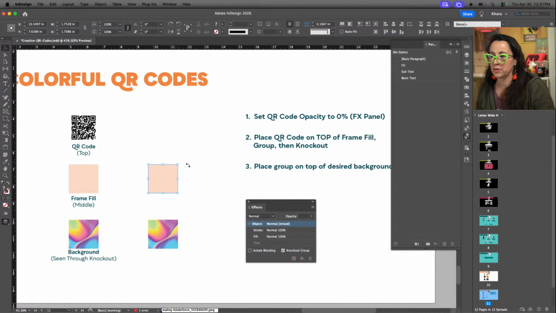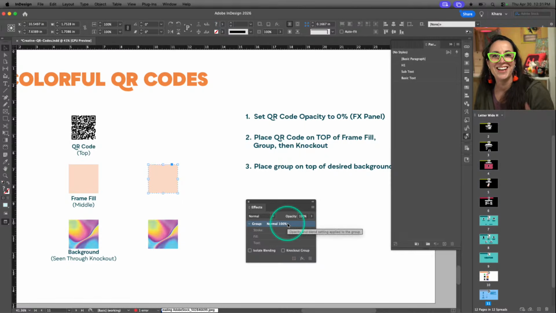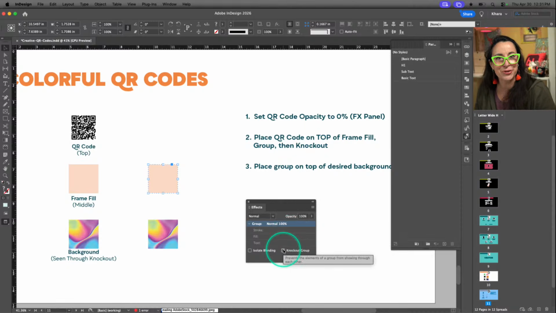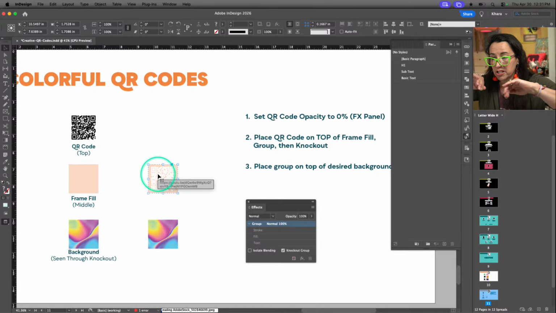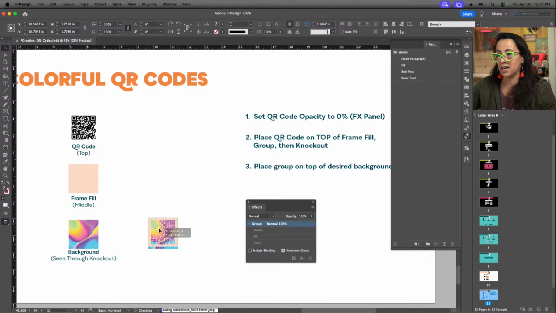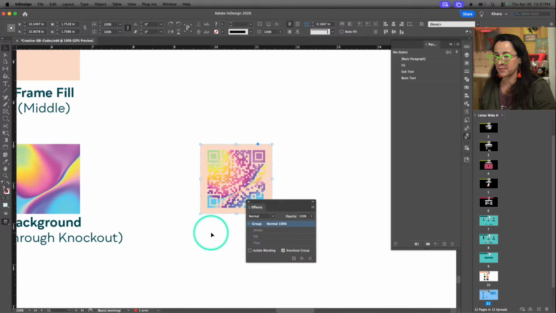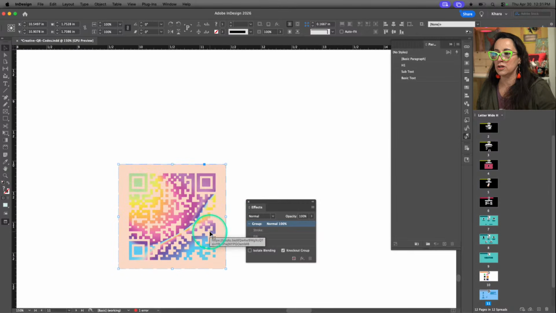And nothing happens. What have I done? Oh, I think I forgot to group it. There we go. You actually have to group it, not just say the magical words. So I pressed Command or Control G to group it. Now we can knock out group. And now you see what's happening is the QR code has punched through the frame. It looks white because it's on a white background. But if we move it down here, ta-da! Now we have this cool gradient in the background.